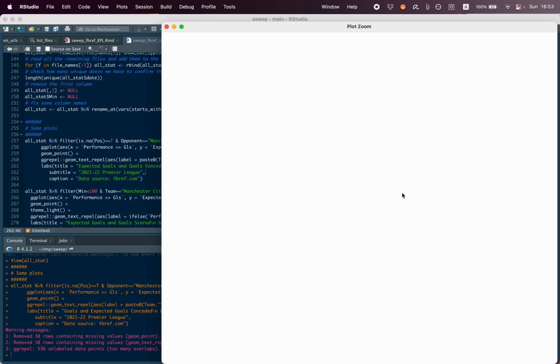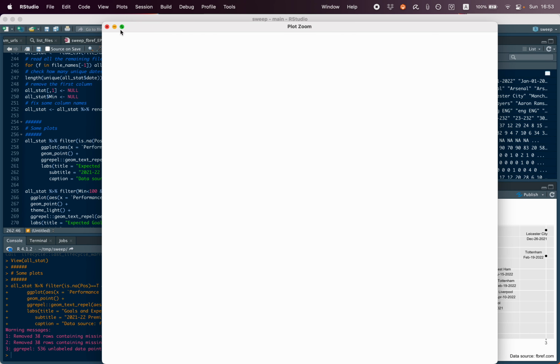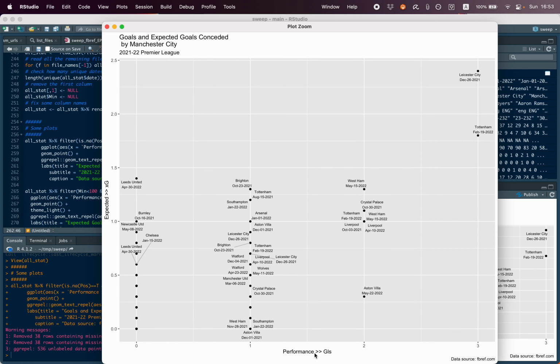So what this shows us is that City conceded 3 goals to Leicester on Boxing Day and had around 2.4 expected goals against them. City also conceded 3 goals to Tottenham on February 19th with around 1.6 expected goals. So this kind of just gives us an idea of what's going on.